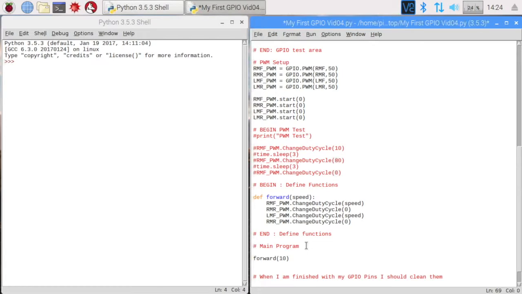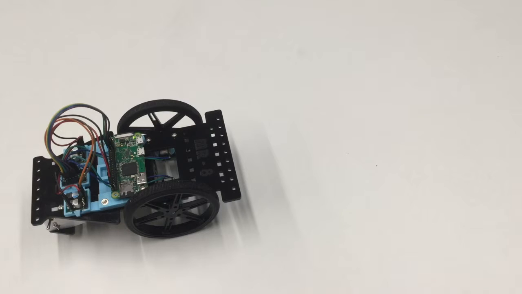Then I'm going to tell my robot to delay by going time sleep, and I'm going to sleep it for 0.5 seconds, and then my robot is just going to go straight into cleaning up the GPIO pins, which should stop all the pulse width modulation. I'm going to press Control S to save that, and then go up to run and run the module, and my robot should lurch forward a little bit.